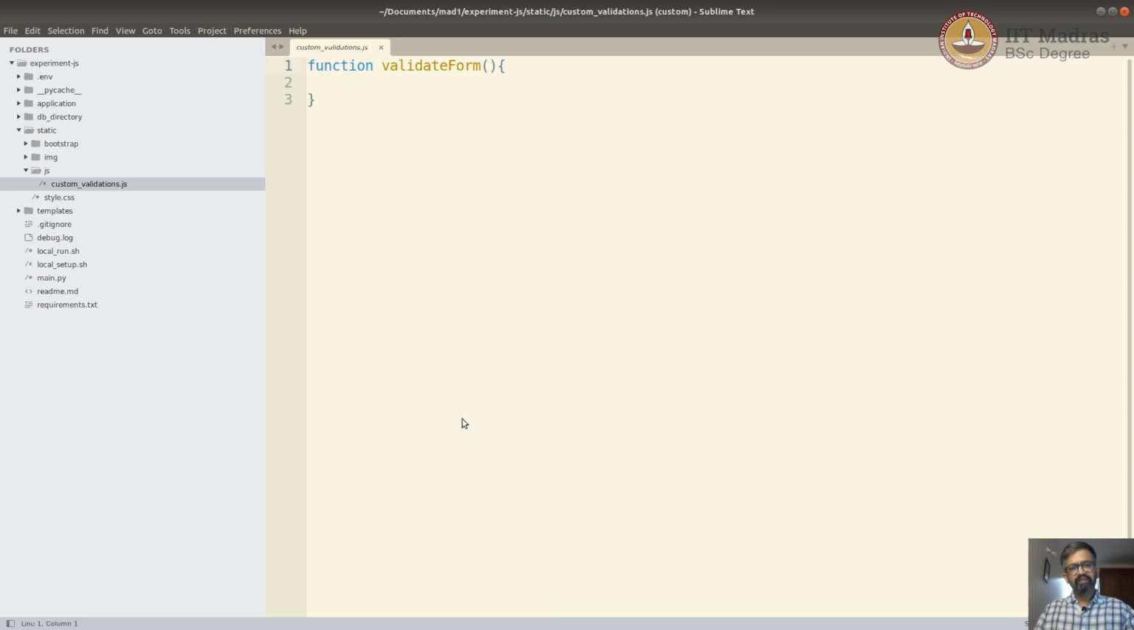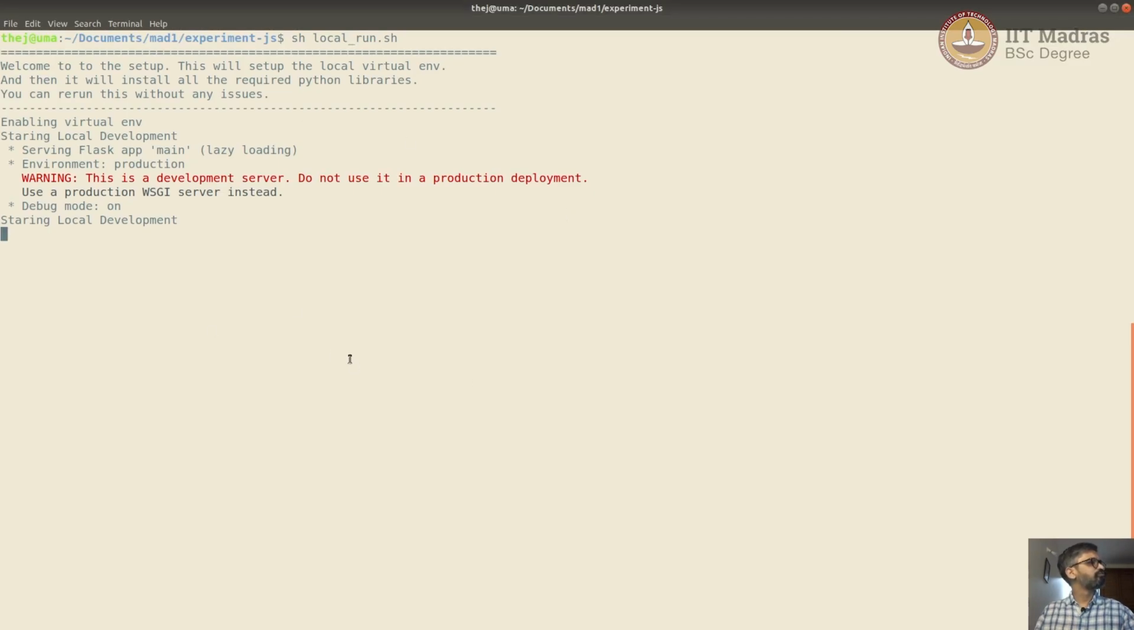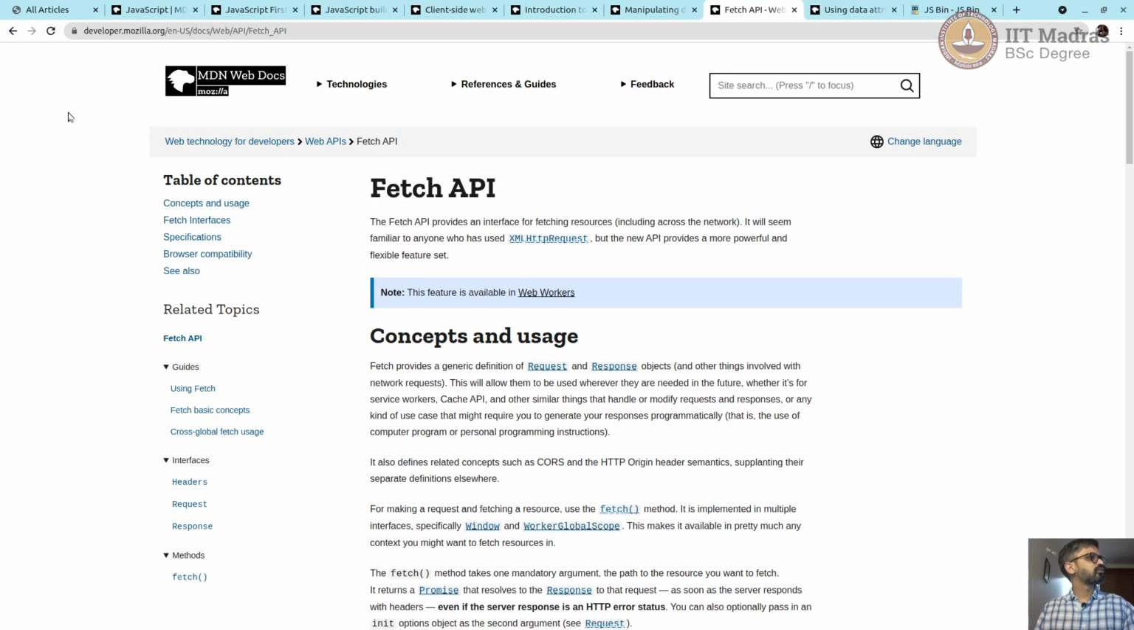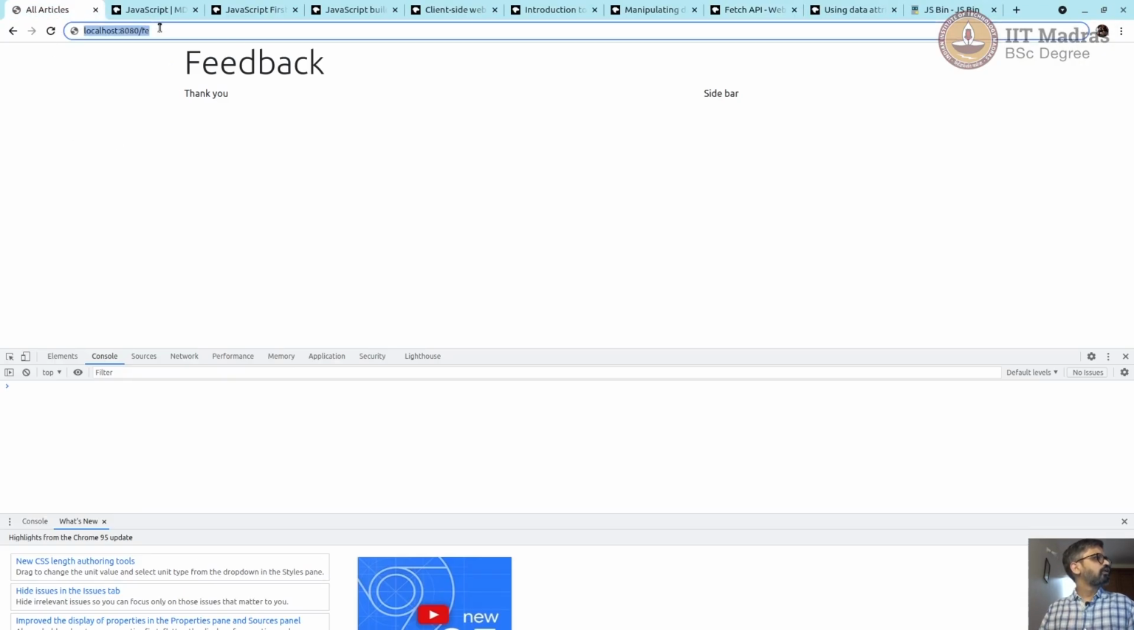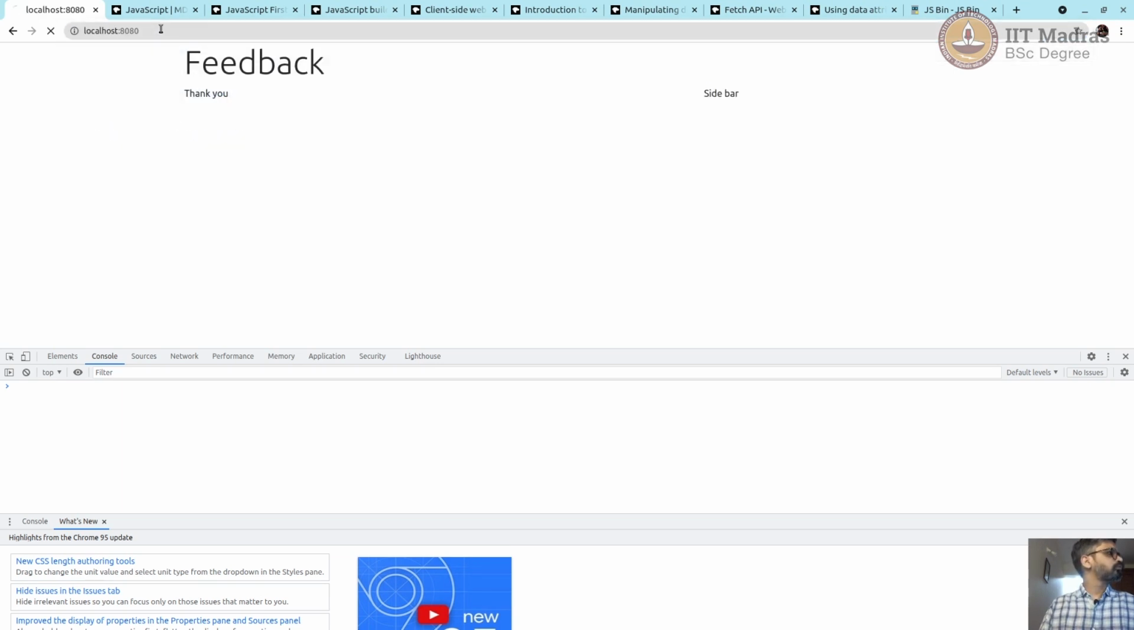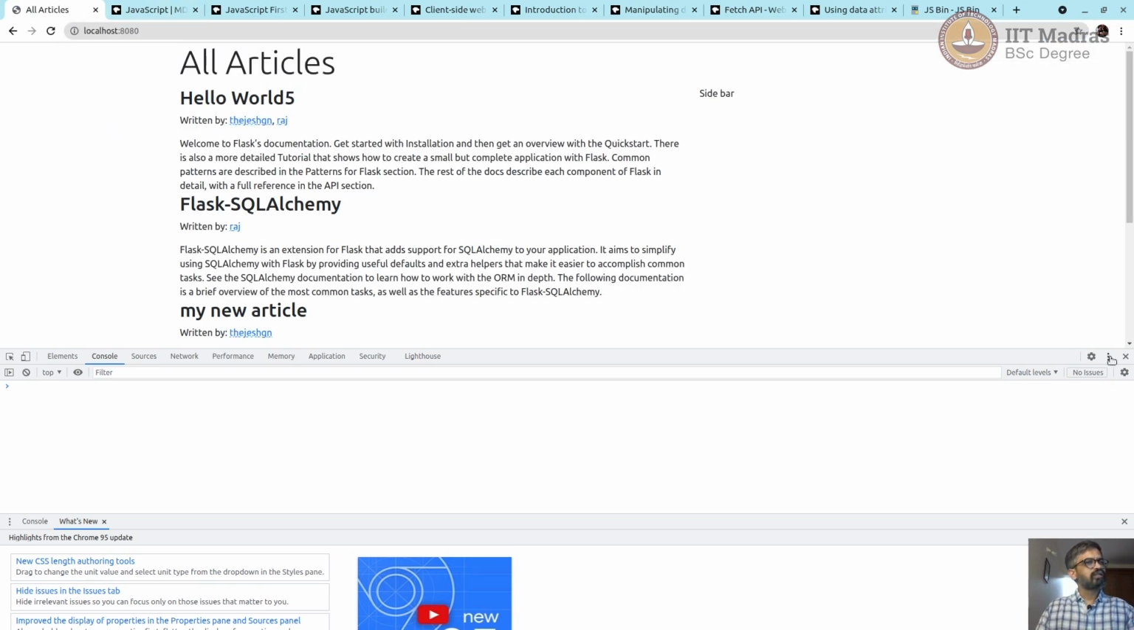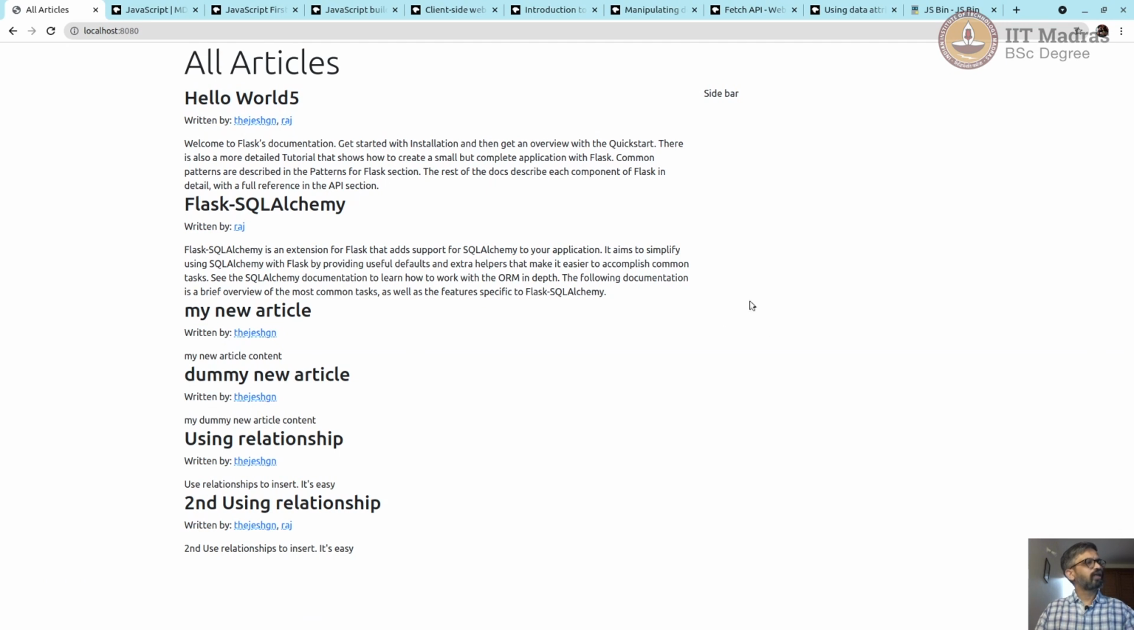Let's start our application and add a new functionality, right? Let's go back here. I've started the server already. Let's open. Here it is. Let's add a functionality called feedback, okay? Where any user can give feedback to our website by giving their email ID, a subject, and a feedback content.